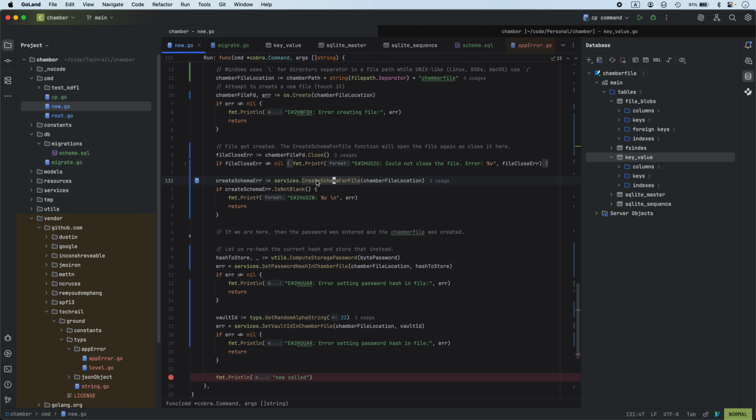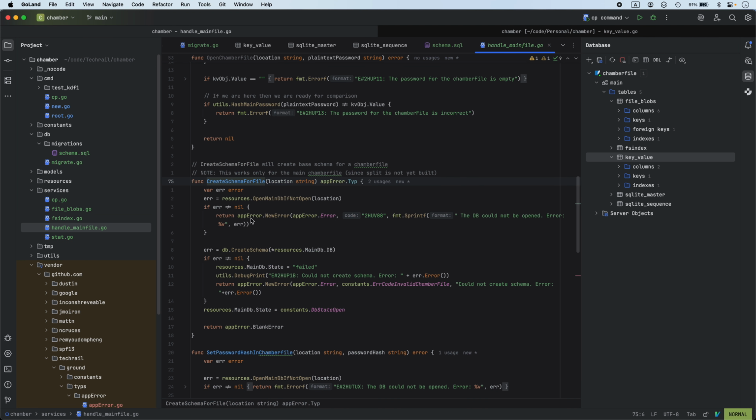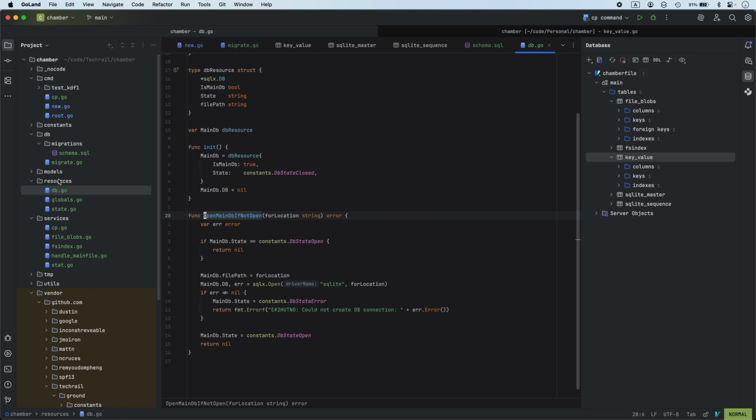I said I'll get back to this, right? So let's get into what create schema for file does. It tries to open main DB. If not open, it comes from the resources package. Look at this, resources.